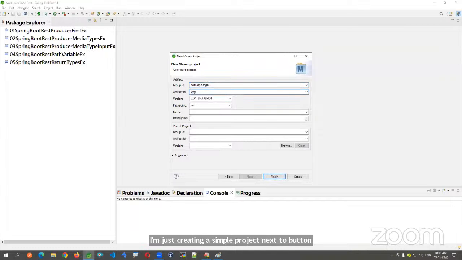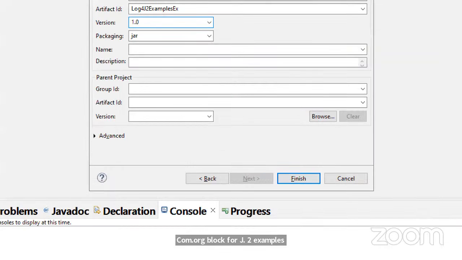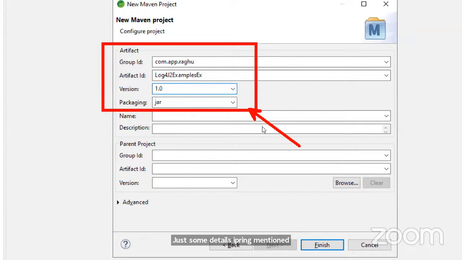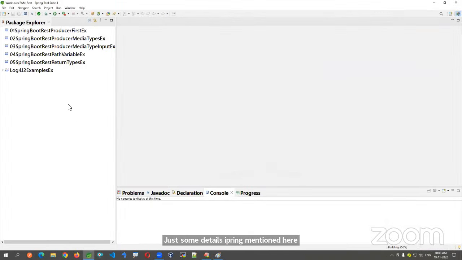com.app.raghu, log4j2, examples. Just some details I mentioned here. I just want to write a simple application.